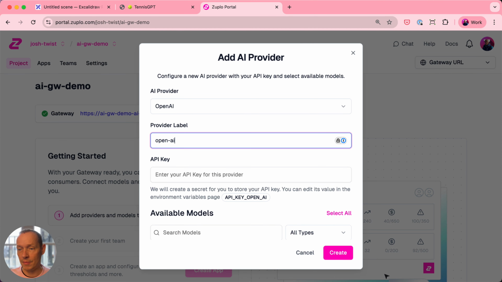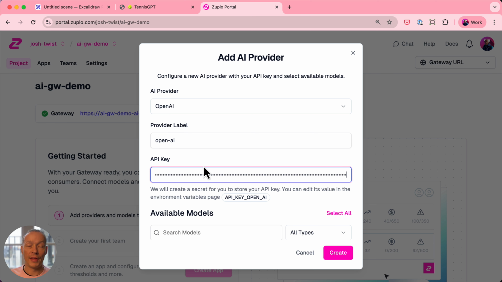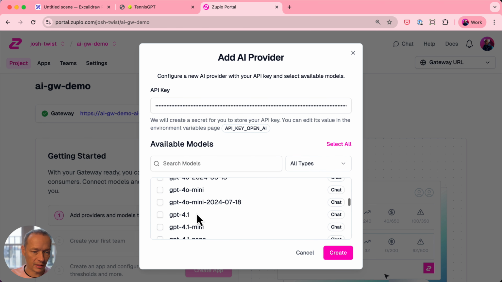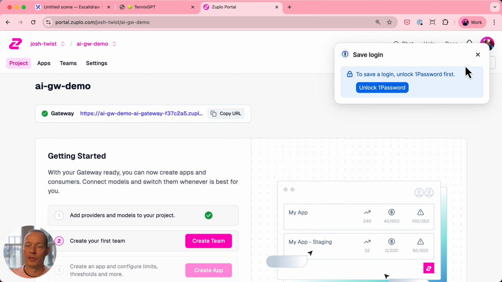I just need to paste in my key here. One of the nice things now is that this self-serve interface that Zuplo provides means that when someone on your team wants to create an application, they don't need to know the OpenAI key. I'm setting this as an administrator of this project, and let's choose some models that are available to folks. Let's do 4.0 and 5. Let's create that.